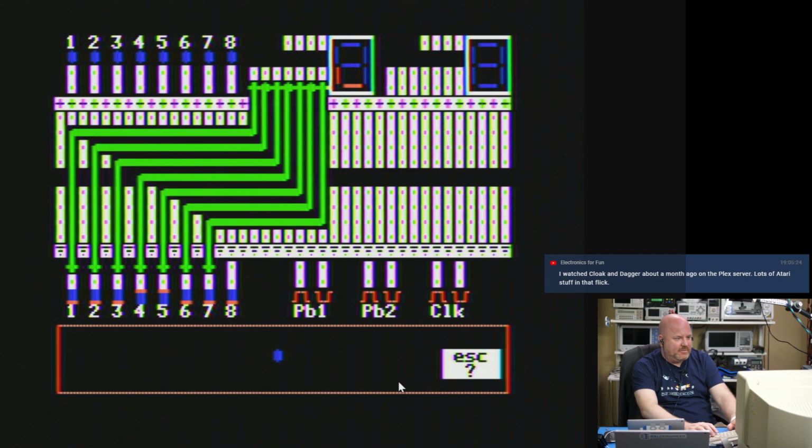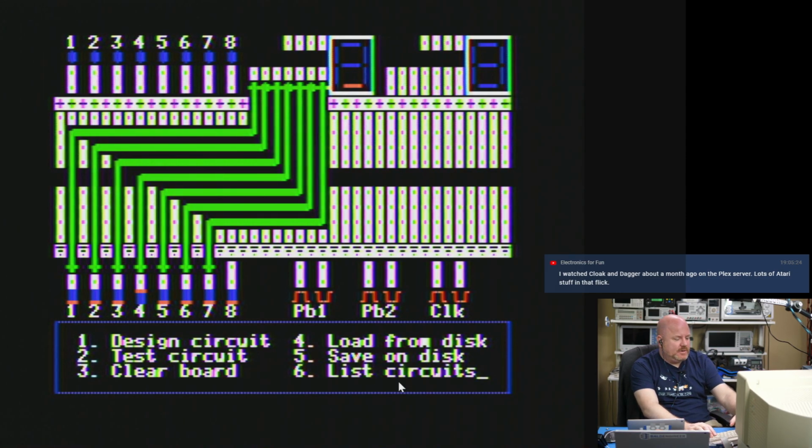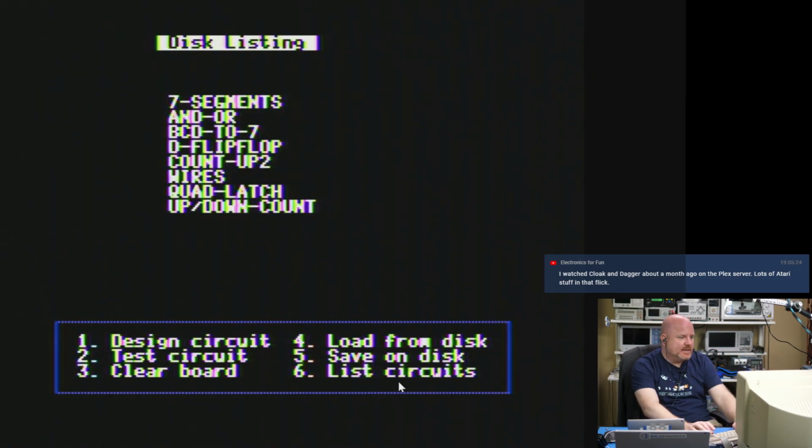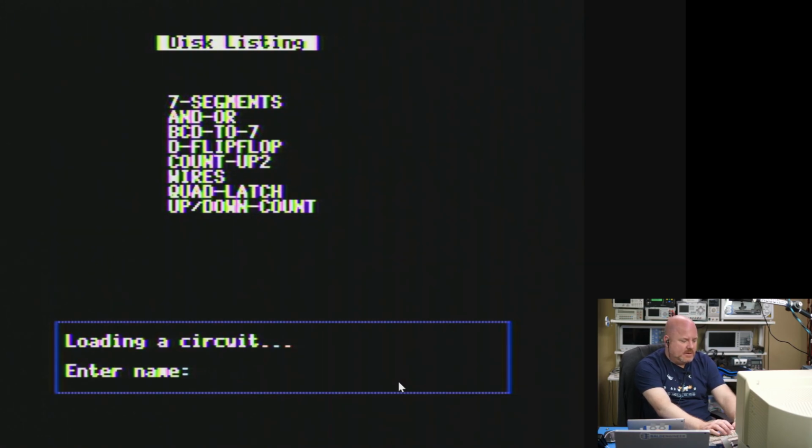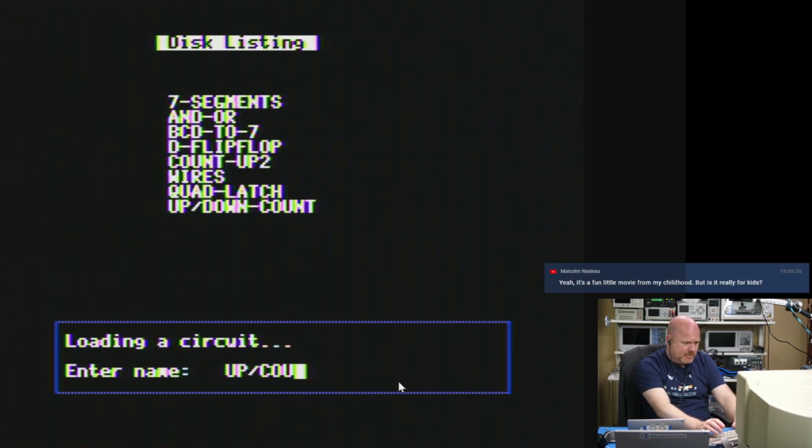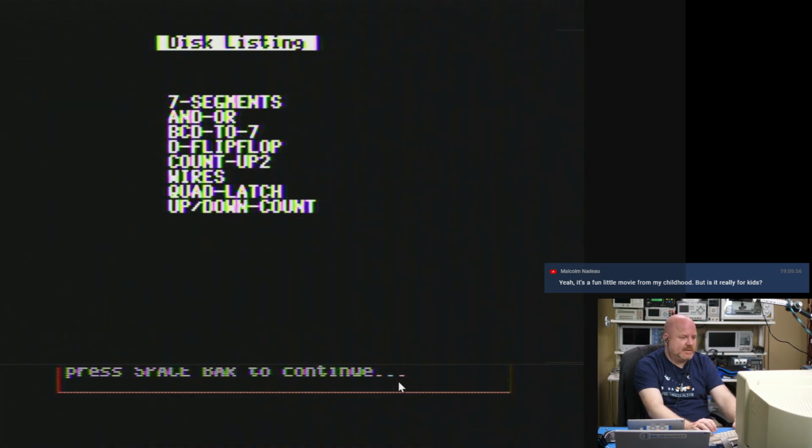I don't see any valid reason why we should try to decode what all the segments are. But the idea is we can at least see that we can use switches, got the 7-segment display, got some LEDs. Now let's do a list of circuits and look at the up-down counter. So up, down, dash, count. Load from disk, up. See, this program is user-friendly because it keeps the disk listing while you type, except the delete key doesn't work. So take that back.